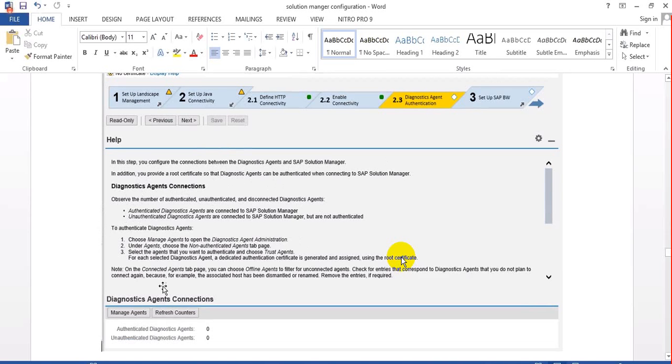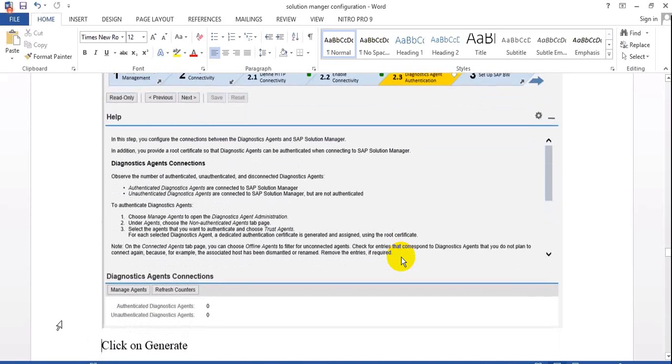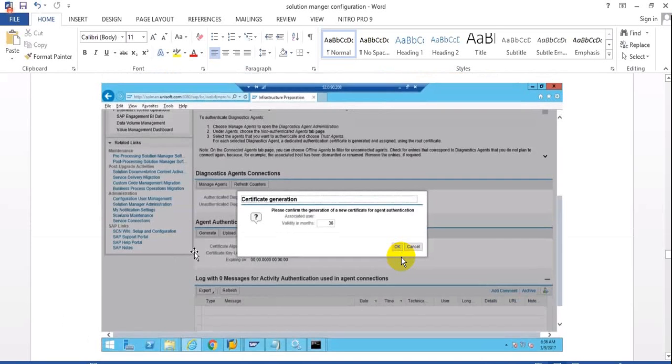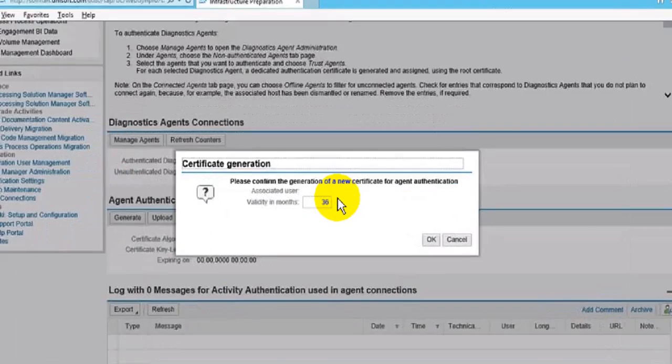For this, go to diagnostic agent connections and click on manage agents to open the diagnostic agent administration. Whenever you click manage agents, it will ask how many months of certificate validity you want to give. By default, it comes to 36 months. After providing this, click on OK.